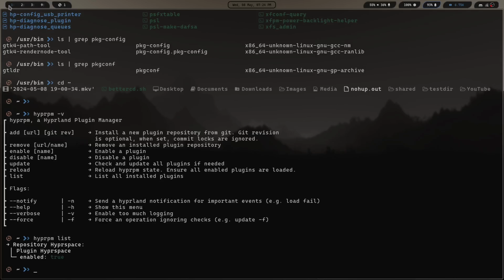So update that, and then go ahead and move your /usr/bin/pkg-config, and then install. So sudo xbps-install pkgconf, and then symlink that /usr/bin/pkgconf to /usr/bin/pkg-config. So again, let's go ahead and run through those commands real quick.